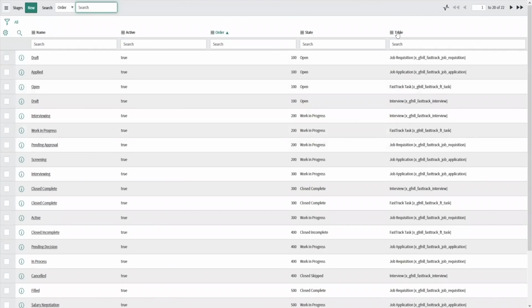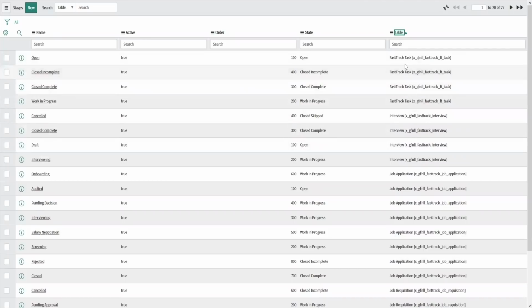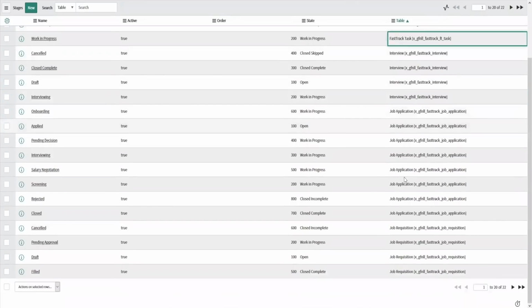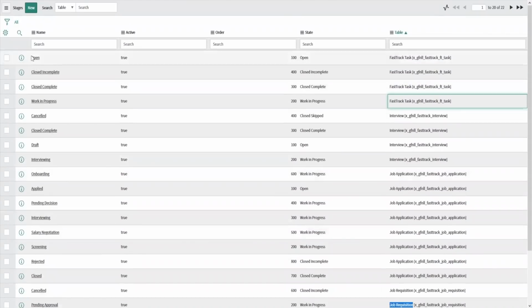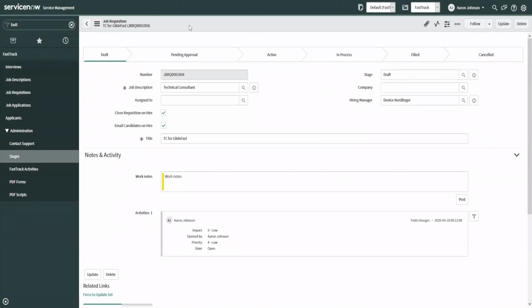So I was mentioning basically we have these for every level that's a task within this application, right? So we have FastTrack tasks, we have interviews, we have the job application, and we have the job requisition. The job description, on the other hand, is not actually a task. It is just a standalone table. But in here, we can specify, you know, different stages that we want displayed within the individual, you know, job rec in this case, or the job app, whatever the case may be.